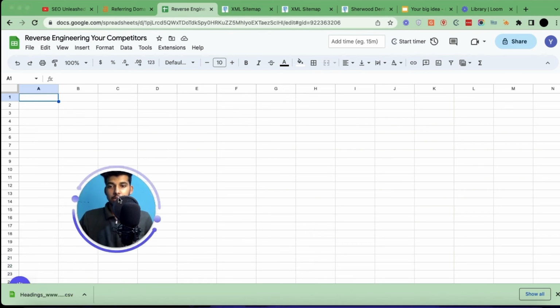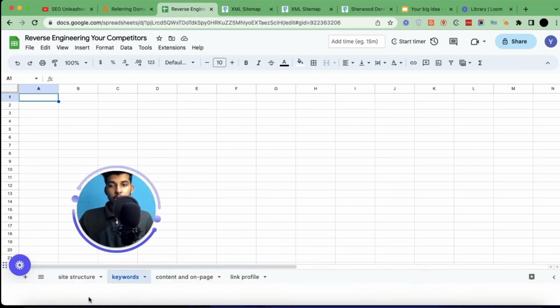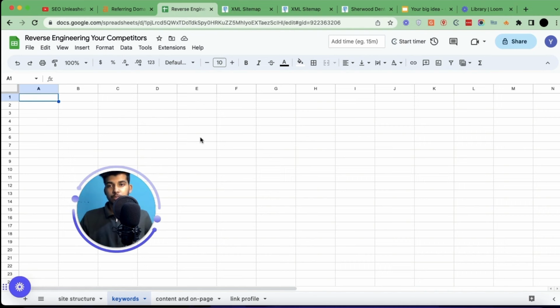First, you have the site structure that this particular website is using. The very first thing, copy all the pages and imitate them on your client's website. The very second thing we have is keywords, and what you have to do is use these keywords while building your web page. Ask your writer to include these primary keywords and LSI keywords in that particular web page. The very third thing is content and on-page.